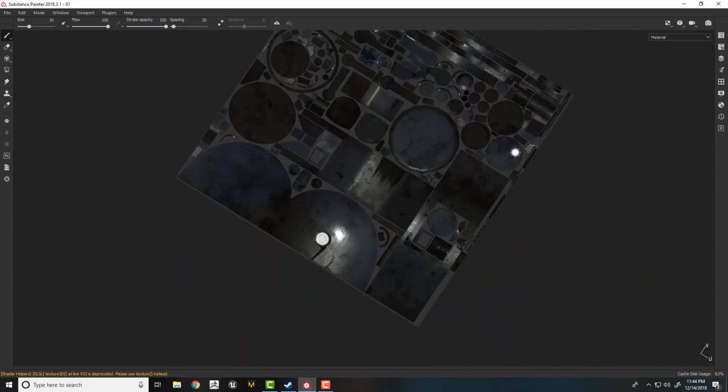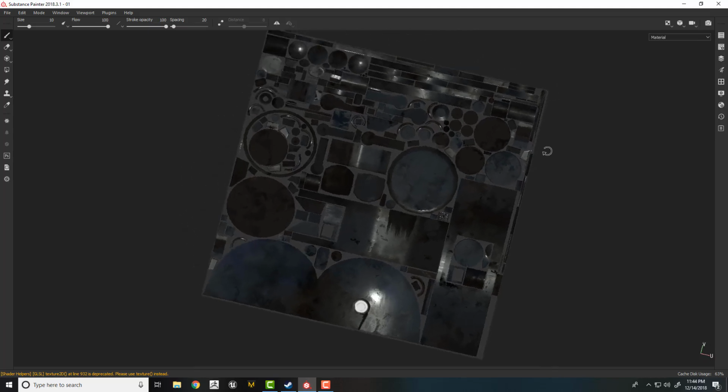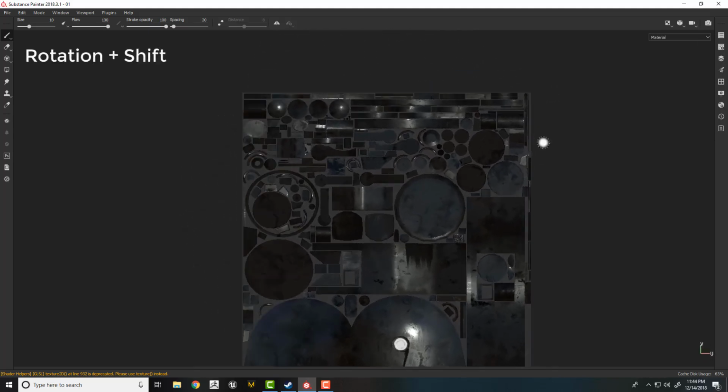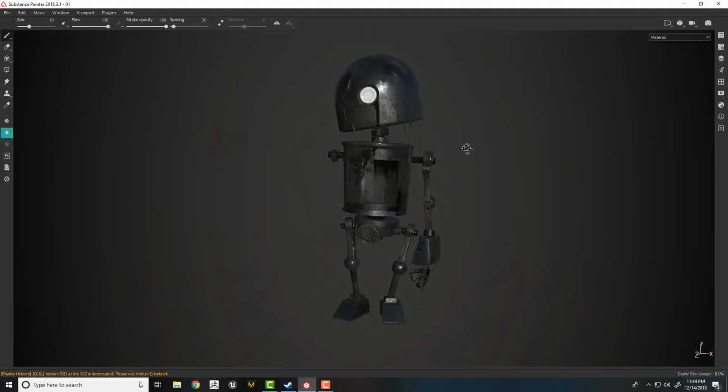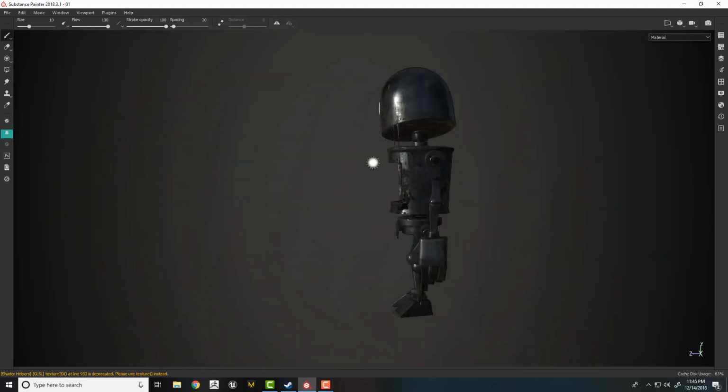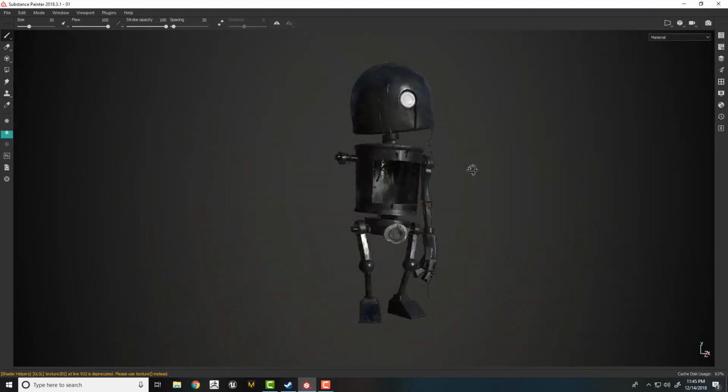So let's say we rotated it like this and we have lost the orientation which we had. To bring it back, we can rotate it, and if I press shift, it's gonna snap. The same thing we can do in our 3D view: if I rotate and hold shift, it's gonna snap to 90-degree angles.